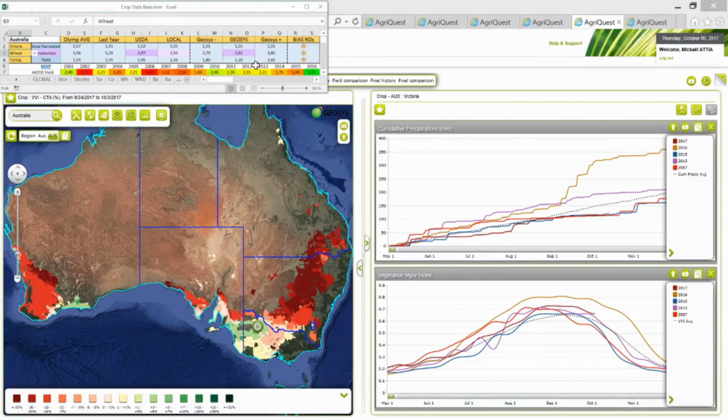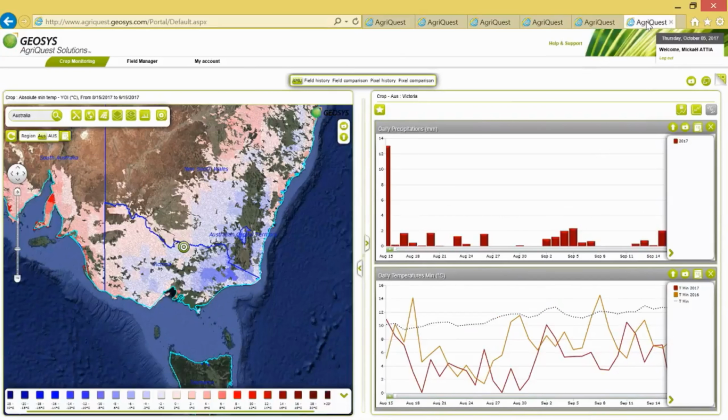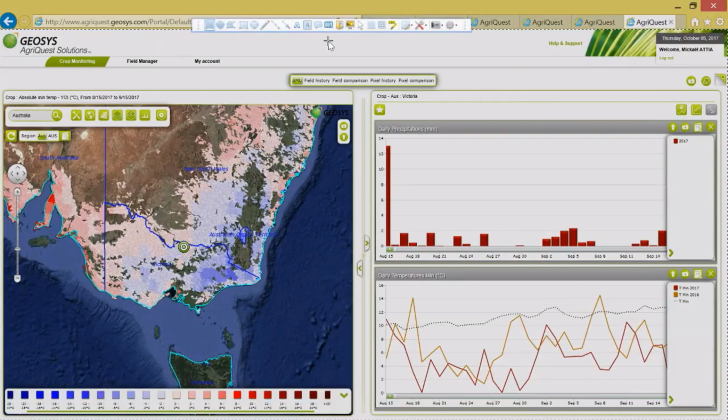Within the Agriquest tool, we can set alerts for weather events. To illustrate this, we'll set up a potential frost event. In the map, we have the minimum temperature for the period from August 15th to September 15th. On the legend, we see that the blue represents lower temperatures, while the red represents higher temperatures.